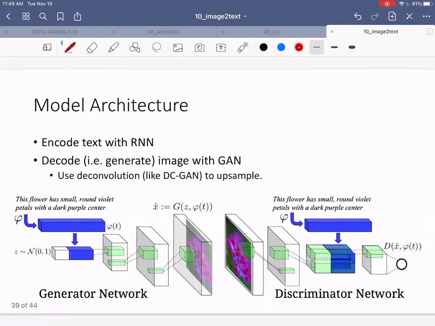Right, so this is the architecture. I won't go into the equations and all that. It's probably enough to know the overall procedure and the architecture, and you can easily imagine how you would do this. You need an RNN and you need a GAN, so at least two components. Encode text with RNN, decode image with GAN.